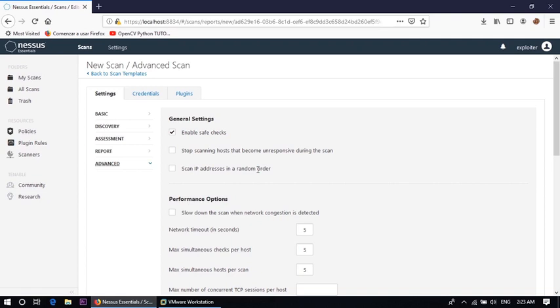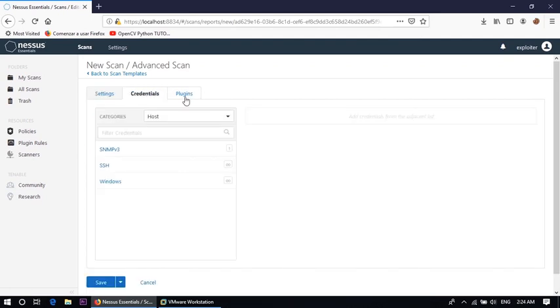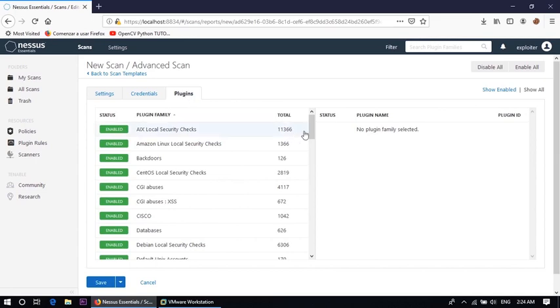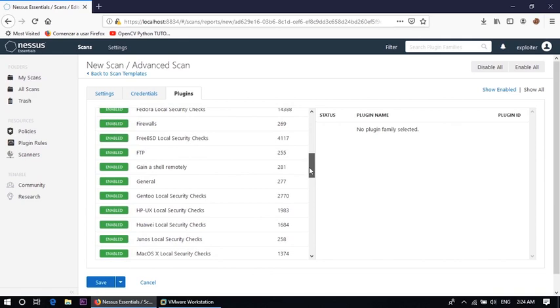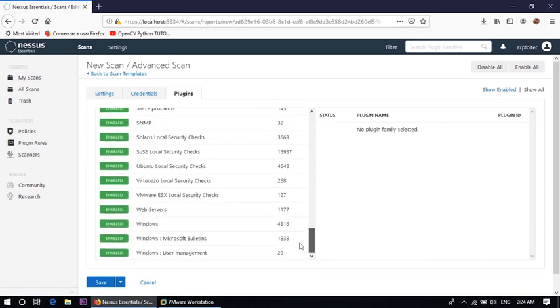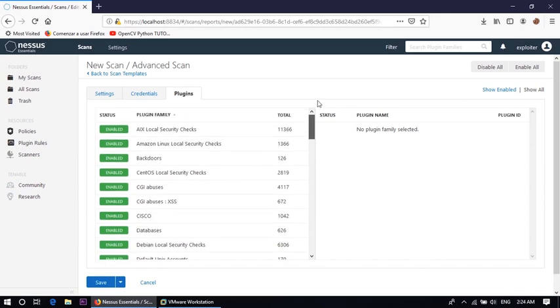And in the advanced part, there are some options also. Here the network timeout is 5, the maximum simultaneous checks per host is also 5, and the maximum simultaneous hosts per scan is also 5. You can also change them to your own option. Now there are credentials and the plugin part. We already installed the plugins, which was shown in the tool installation part. So all the plugins are here, which can help us find different vulnerabilities. Then save the scan.